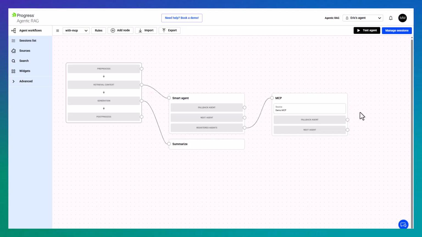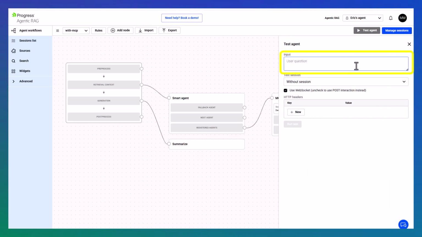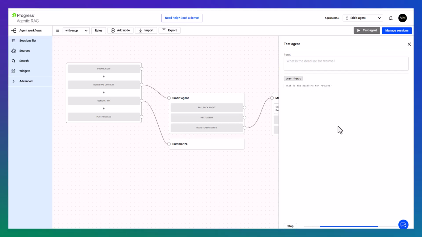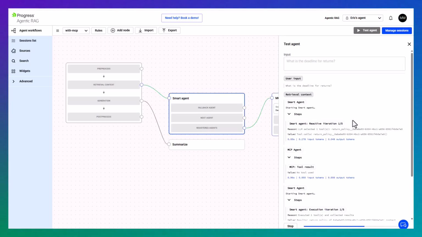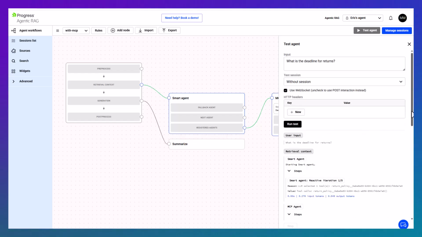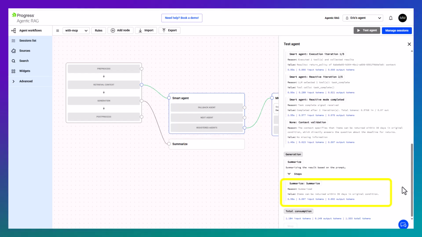Now that we are done, we should test it. Click the Test Agent feature button. In the input field, enter a query. Let's ask a support question one of our customers might ask. For example, what is the deadline for returns? The test agent will then return a summary of results from each stage. And at the bottom, you can see that items can be returned within 30 days. This is correct. Our workflow is now working and is ready to publish.